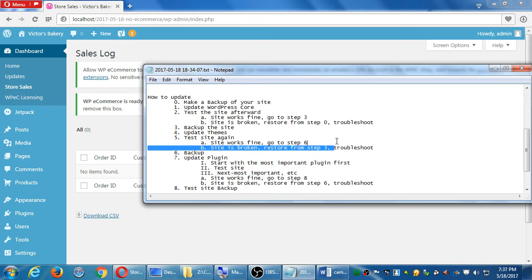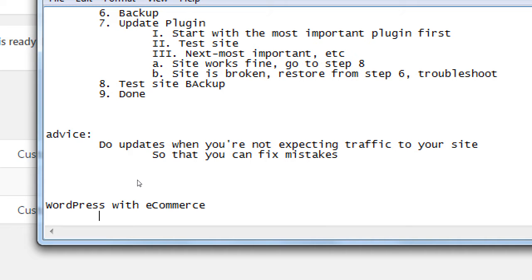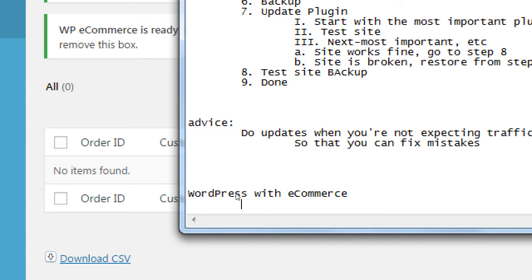Let me make a little digression right here. E-commerce. Let's say WordPress with e-commerce. The big thing is, when you get into the part about becoming an e-merchant, you have to ask yourself a question. Are you sure you want to become the next Amazon? Now, Amazon obviously is the biggest retailer on the web, and I ask people in the class, are you sure you want to become the next Amazon?